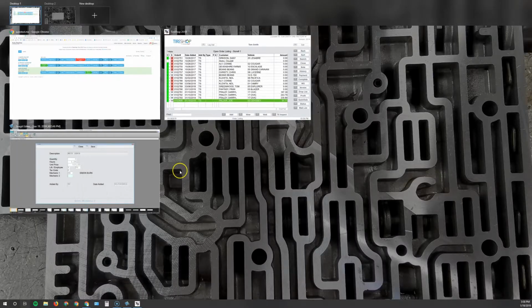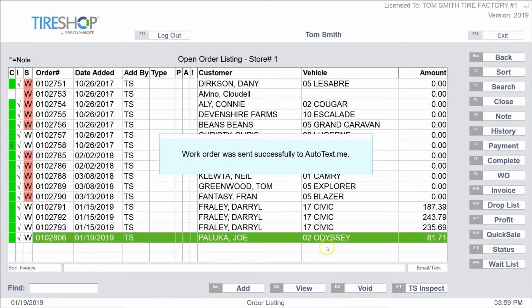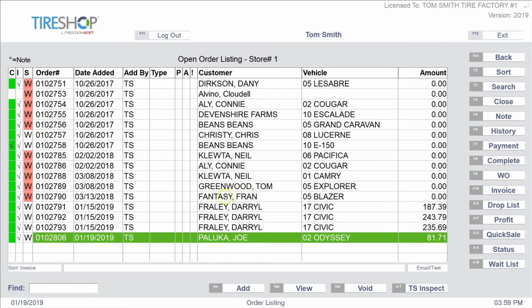So let's go into TireShop, find the work order, and this is just a basic transmission drain and fill on this ticket. This is the one we're going to transfer. We hit the TS Inspect button, and we're going to hit Create Work Order. When the work order is successfully sent, you'll see a message.